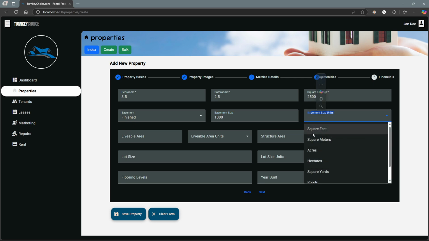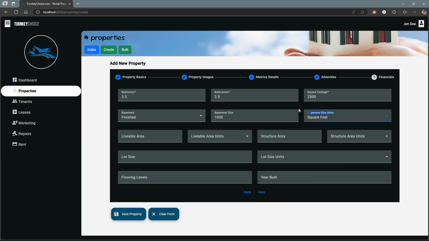We have to choose what the measurements in. Livable area, again, we'll just say it's 2,000. Just putting in random numbers here. Structure area 2,500. We'll say total square feet. Lot size, we'll say 50 acres. Flooring level 2. Year built 1965.